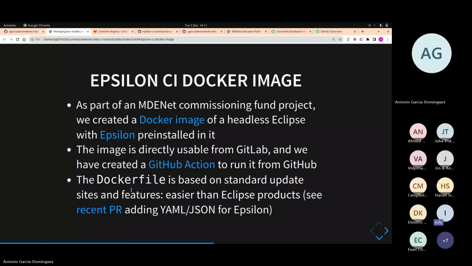Okay, right. And the final thing I wanted to show you on this slide is how we added to the image some recent work we did in the Epsilon project, where we added support for YAML files and JSON files as models. And we just had a pull request about it.